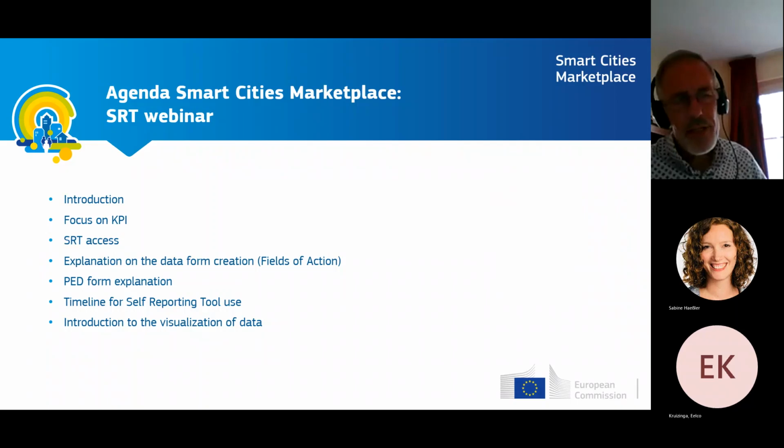Then we go into the core of the matter on how to report data. Data that are mainly based on pilot project elements of smart cities and sustainable communities projects, which are named in this self-reporting tool fields of action. So whenever you hear fields of action, it is actually referring to a pilot project like a refurbished building or an energy system or a positive energy district or the like.